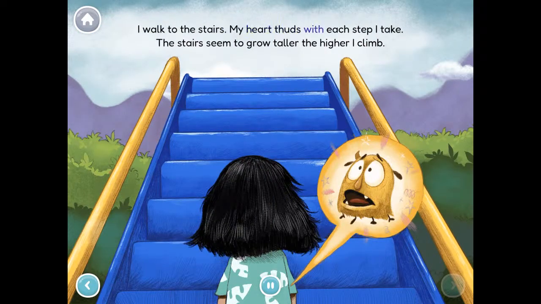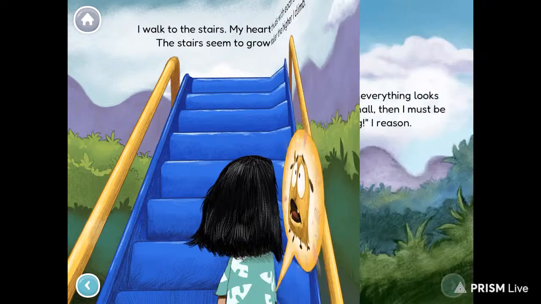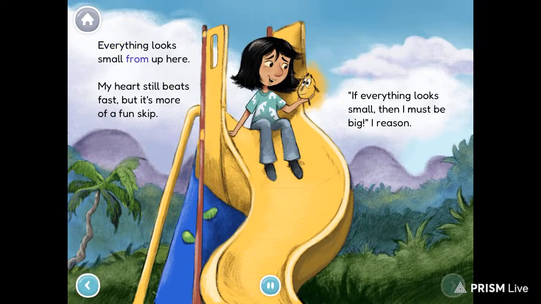My heart thuds with each step I take. The stairs seem to grow taller the higher I climb. Everything looks small from up here. My heart still beats fast, but it's more of a fun skip. "If everything looks small, then I must be big," I reason.